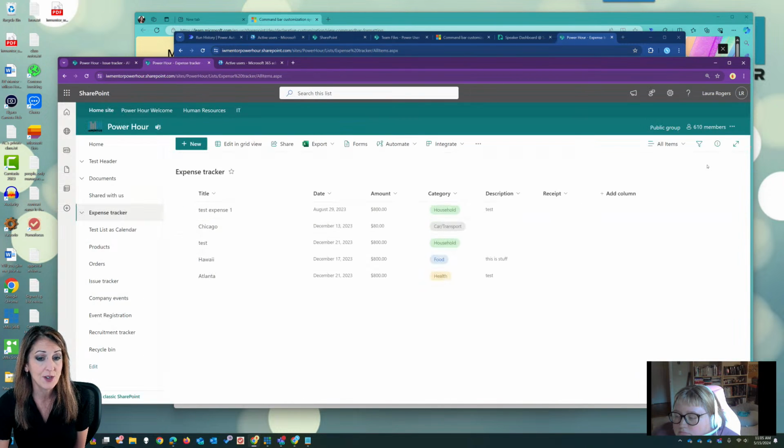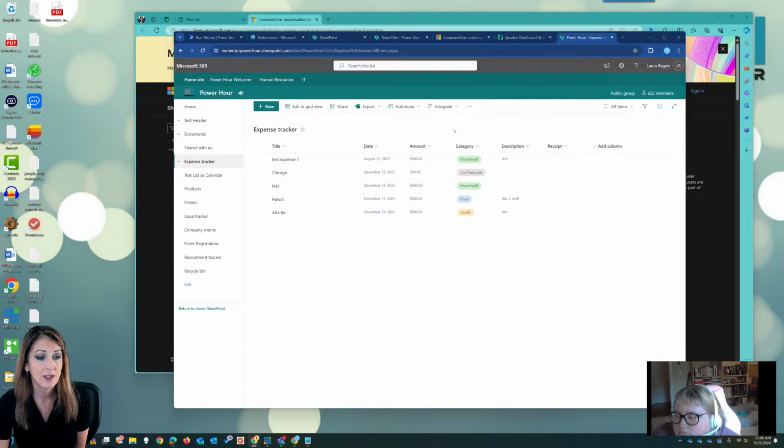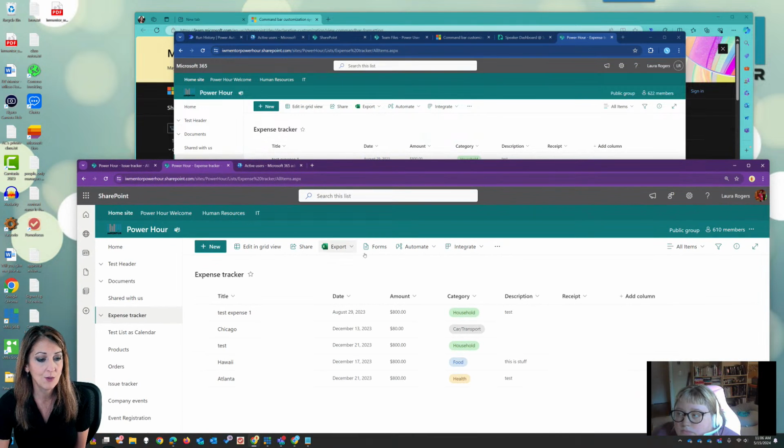So in this expense tracker, I'm an owner, so of course I can do everything in here, but I've given this other user, who is just an end user, contribute rights. And notice there are a few things that they can't see. So here's the owner and here's the contribute person.